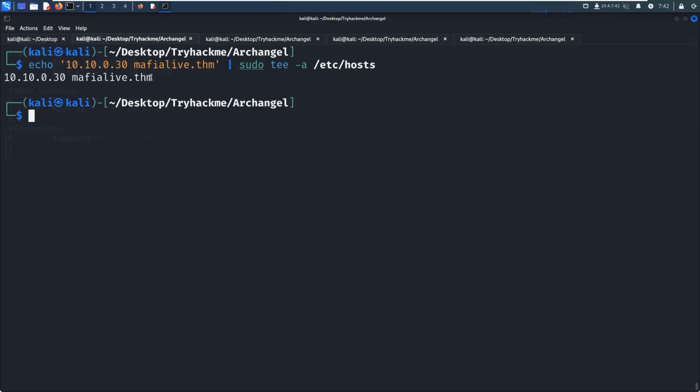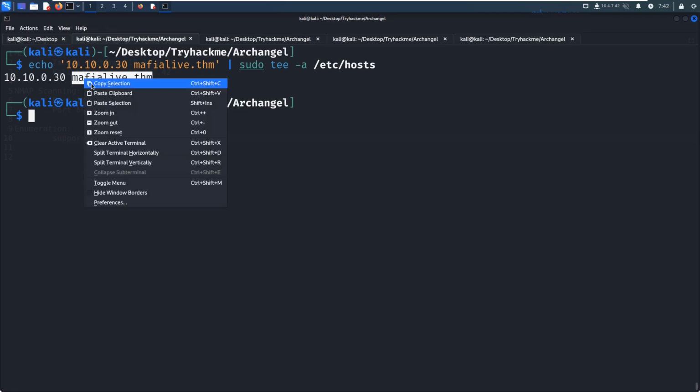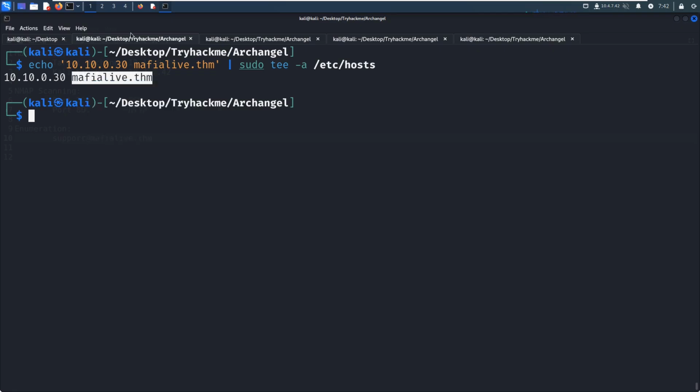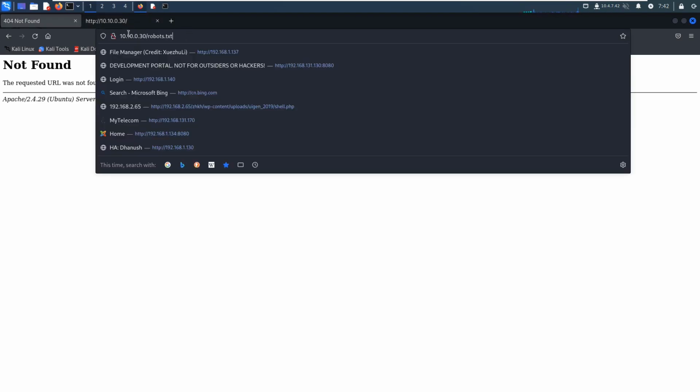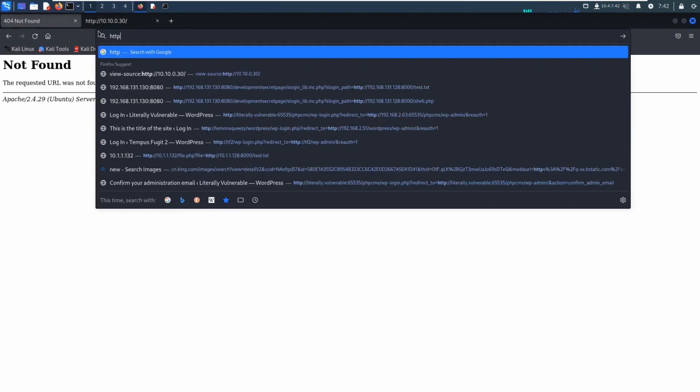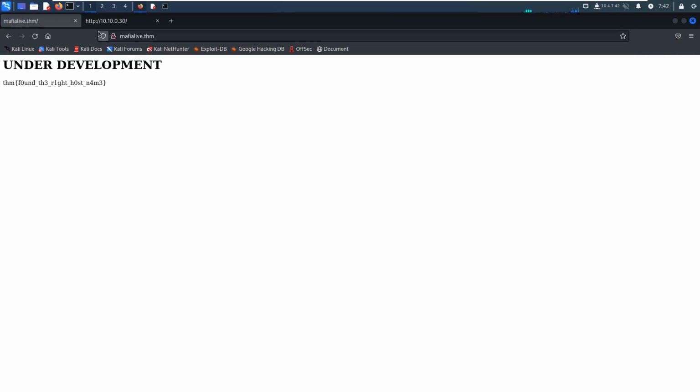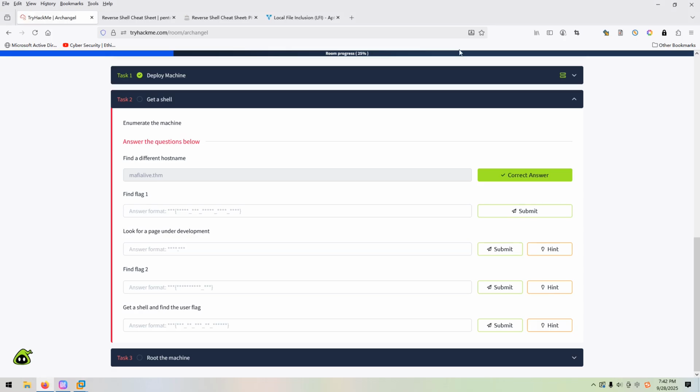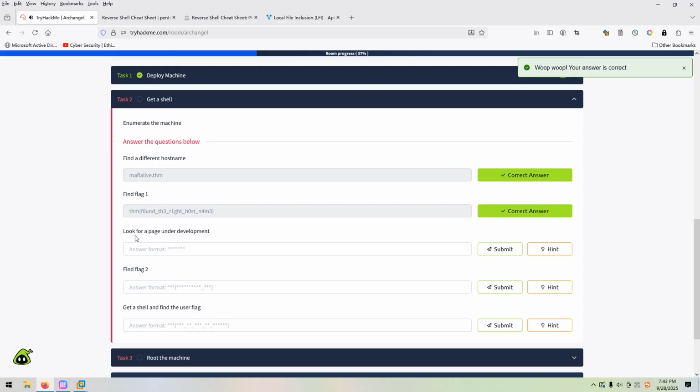Now let's access the domain name rather than the IP address to see what different thing we can get. Okay, so now we can use HTTP, press enter, and we can get the flag. So this should be the first flag. Let me submit this flag to the Loom. It's correct. So now we are going to look for a page under development.